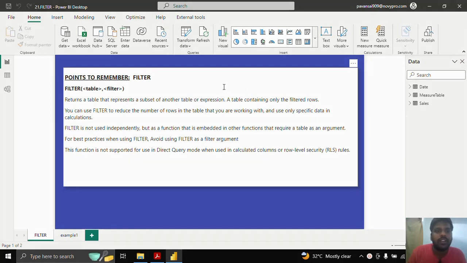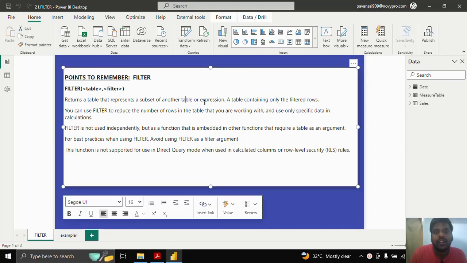Hello everyone. Today we shall discuss the filter function. Filter function has two parameters. First parameter is table. Second parameter is the filter argument of filter function. It returns a table that represents a subset of another table or expression. We shall see how it works.